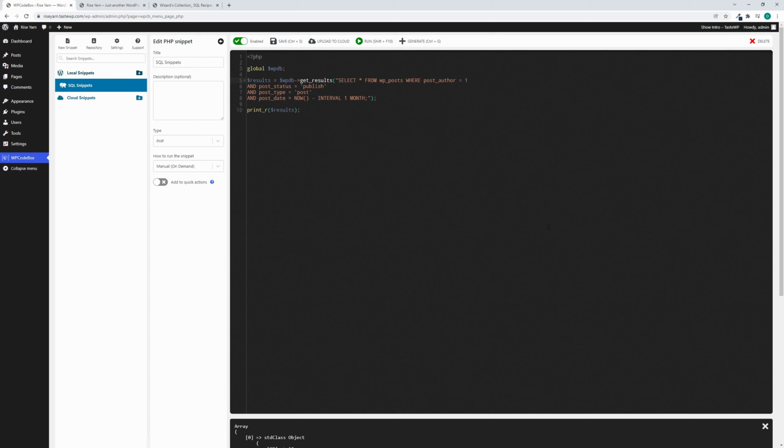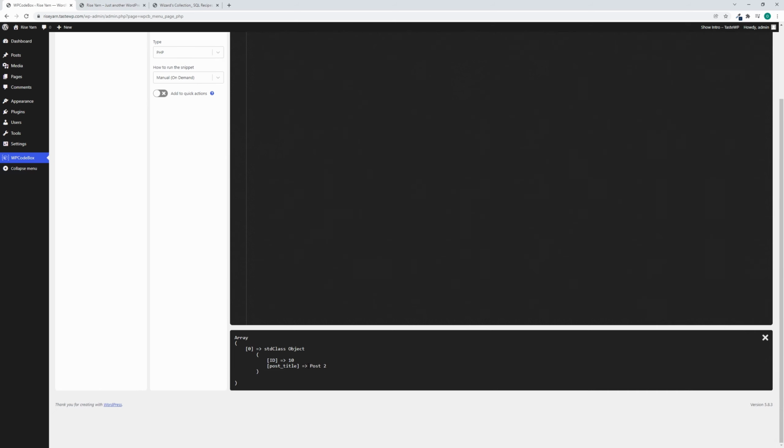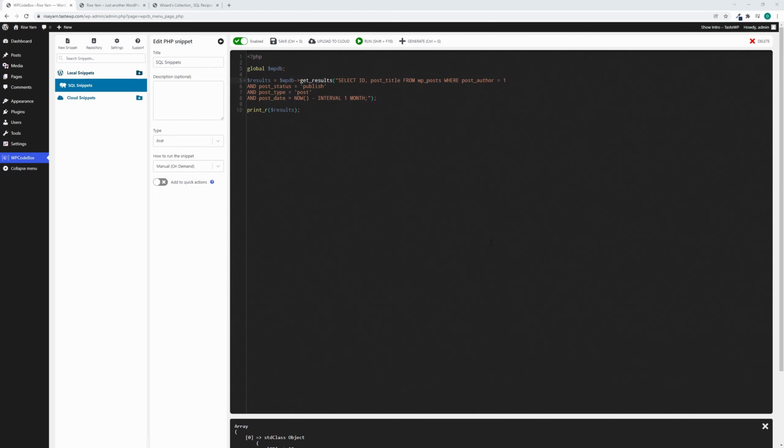Let's go ahead and change the select to just the ID and the post title. Now when we run it, we see something nicer. If you want to have an even nicer display, I found a method online. I will link it in a gist below.